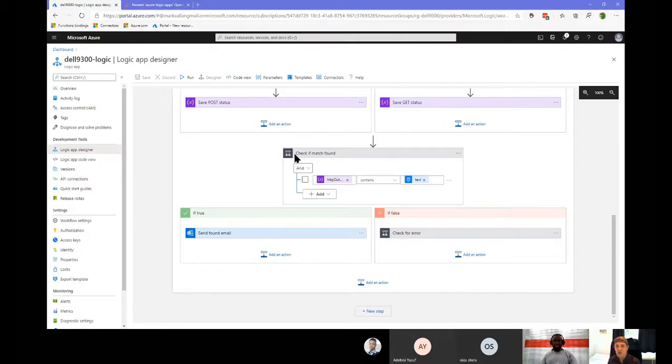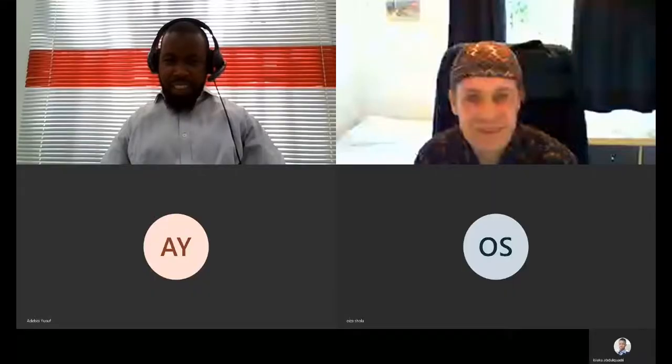Code view there. So if you're a developer, you do this all the time. I can as well.